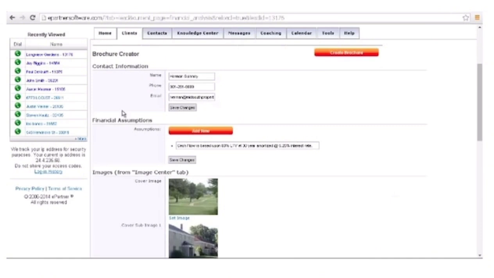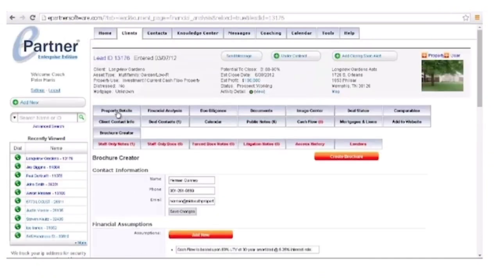So this is ePartner, and this is just a quick example. I just went over just a few things you can do with this software, but it's amazing and it's very powerful.